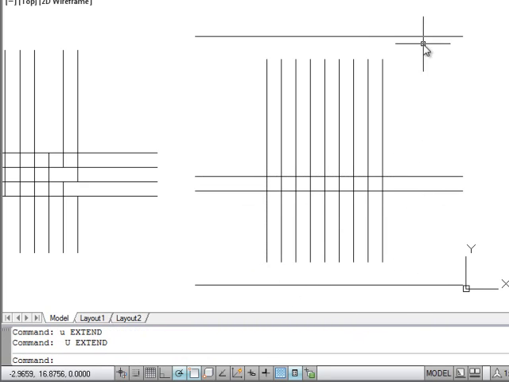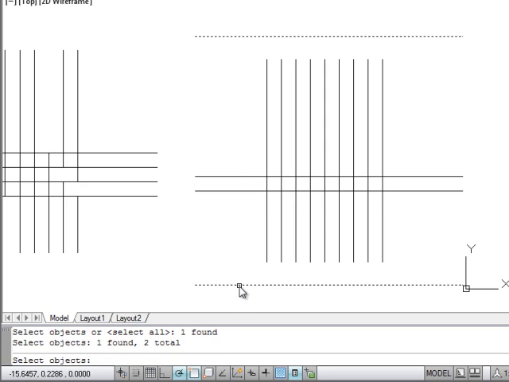Okay, now let's say I wanted to go in both directions. If I say extend and I pick two boundary edges, one up here and one down here, and hit enter, if I pick one at this end, it goes up. Pick at this end, and it goes down.